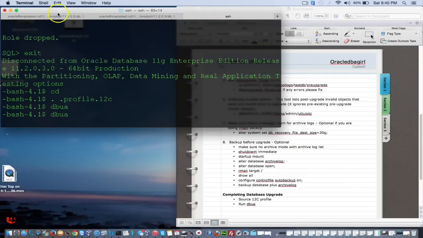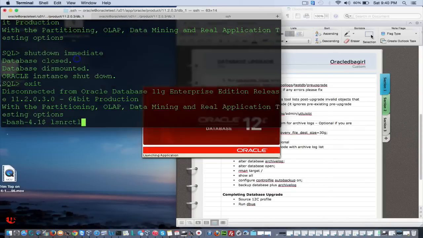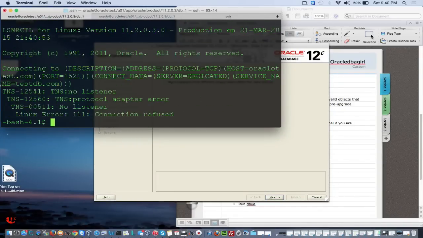The only thing that you really want up is your listener. You do need the listener to be up. So listener, let me see, listener status, test DB. Okay, so as you all can see, I'm having an issue with my listener. I already know what it is. Since I gave my database the name test DB, it's not registering that.